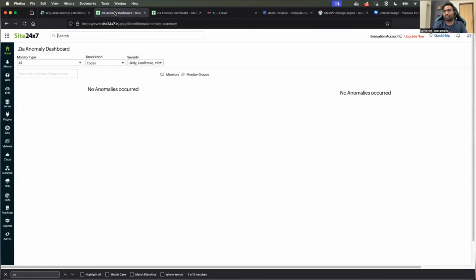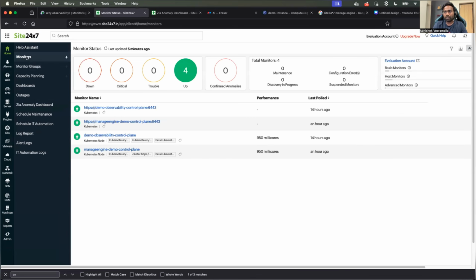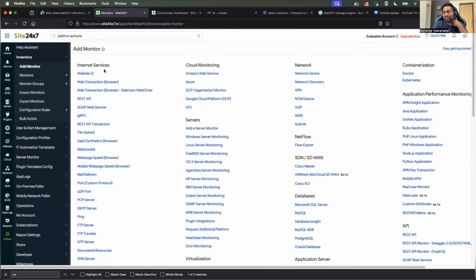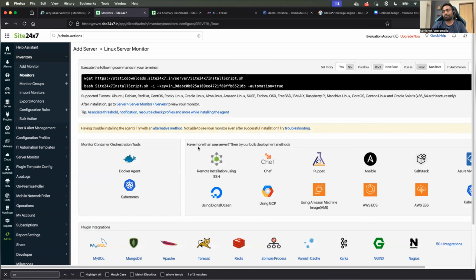So how do I set up a monitor? Just go back to the platform, click on Monitors and click on this plus icon, where they already have steps for the different monitors that you can create. Let's say you want to monitor a website, or maybe a REST API, or a virtual machine, which we are going to do, or maybe a Docker container or Kubernetes cluster. They have steps available for all of the different monitors. So I'll just go to Servers and click Linux server monitoring.